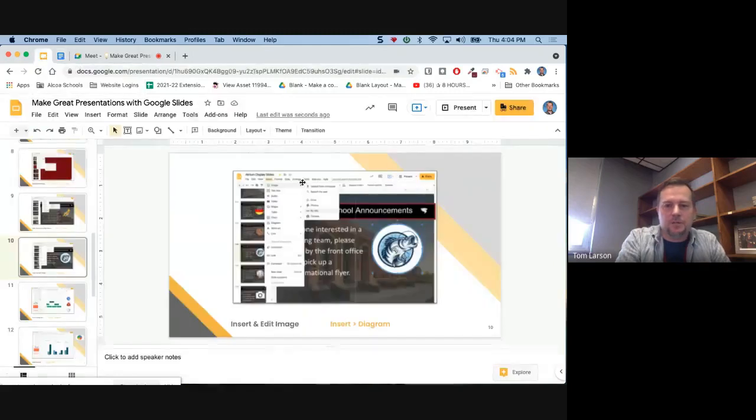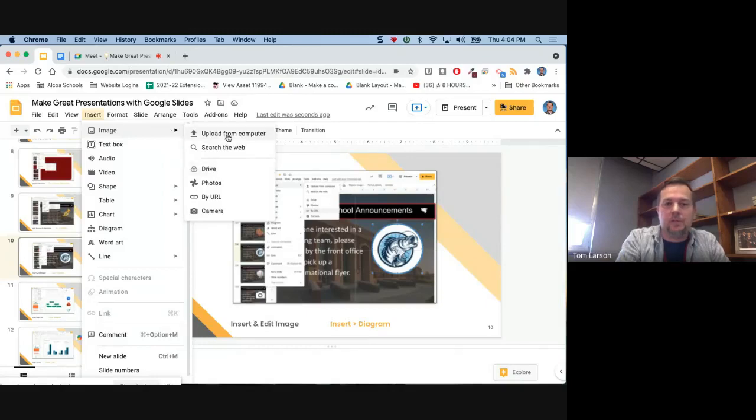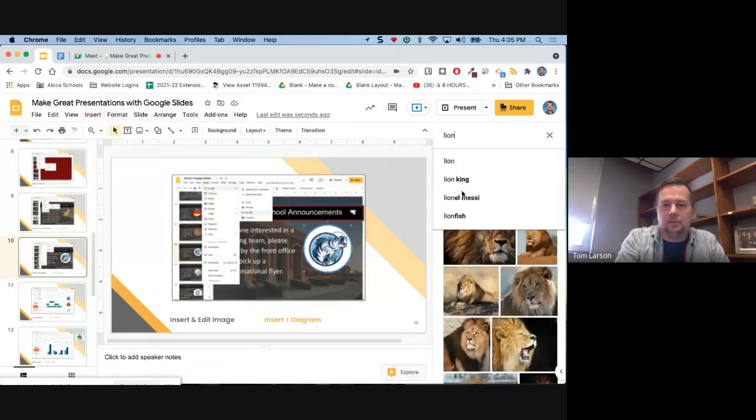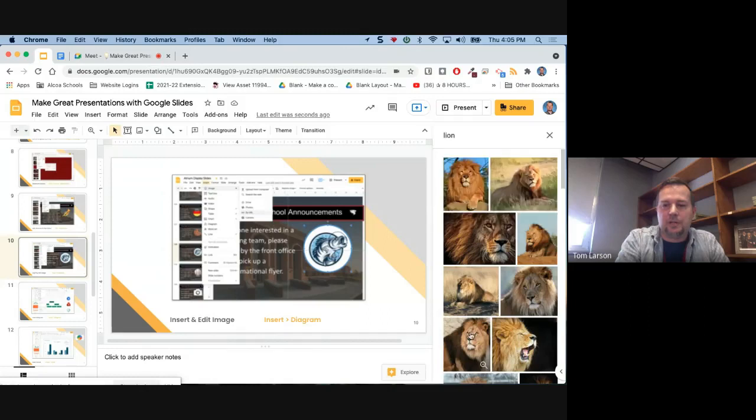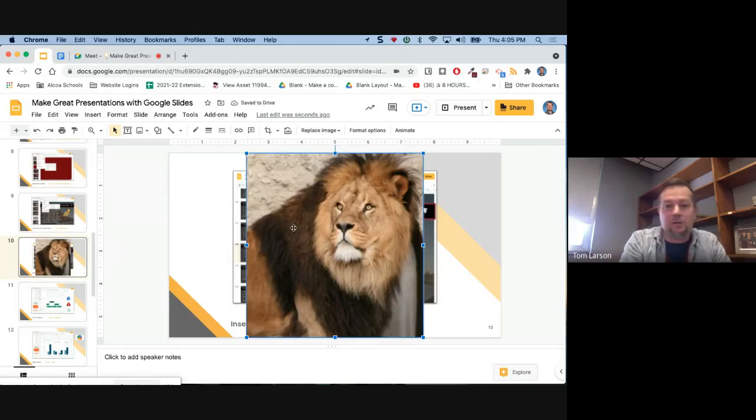Your images, you can do a lot with these images. And let me pull another one real quick, just so you can get an idea of what can be done with these images. You can place masks over them. You can crop them. You can recolor all of them.